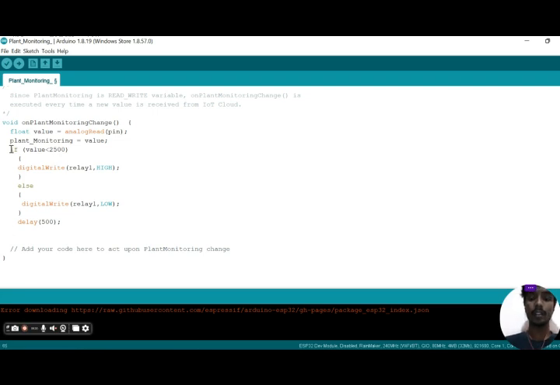It is automatic. If the level decreases, then it starts the relay module, and when the level is reached, the relay will be turned off. Okay.